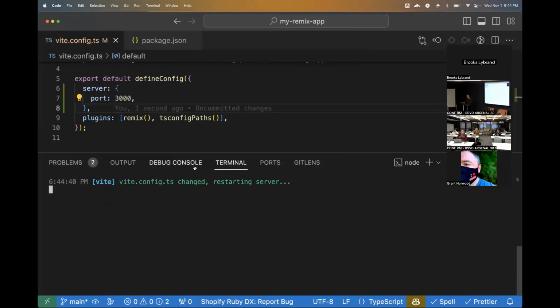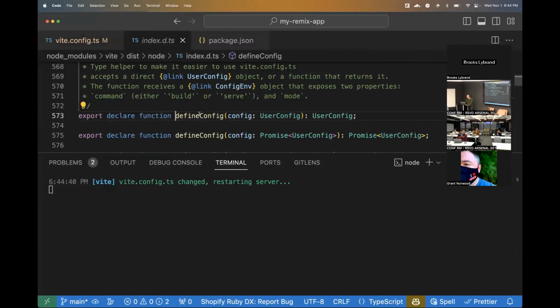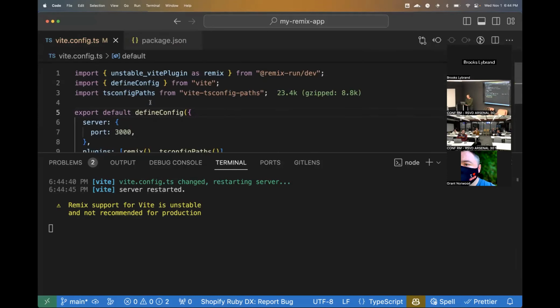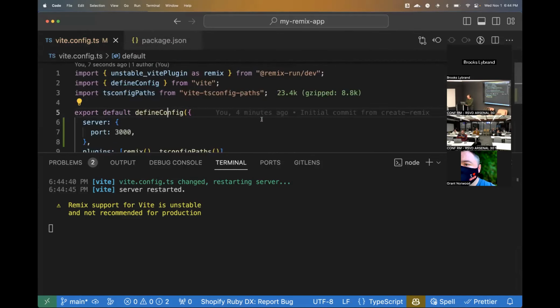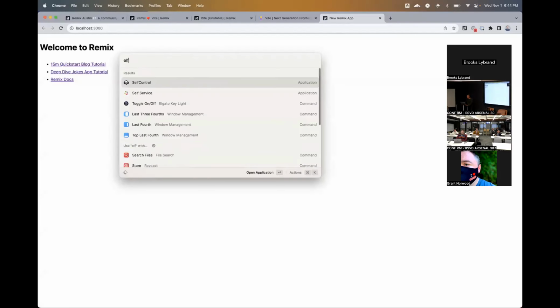That defineConfig helper does for you is that it gives you the TypeScript types. Yes, exactly. Literally, it just returns the same thing you pass to it. Exactly. Yeah, that makes sense. Thanks. Okay, cool.